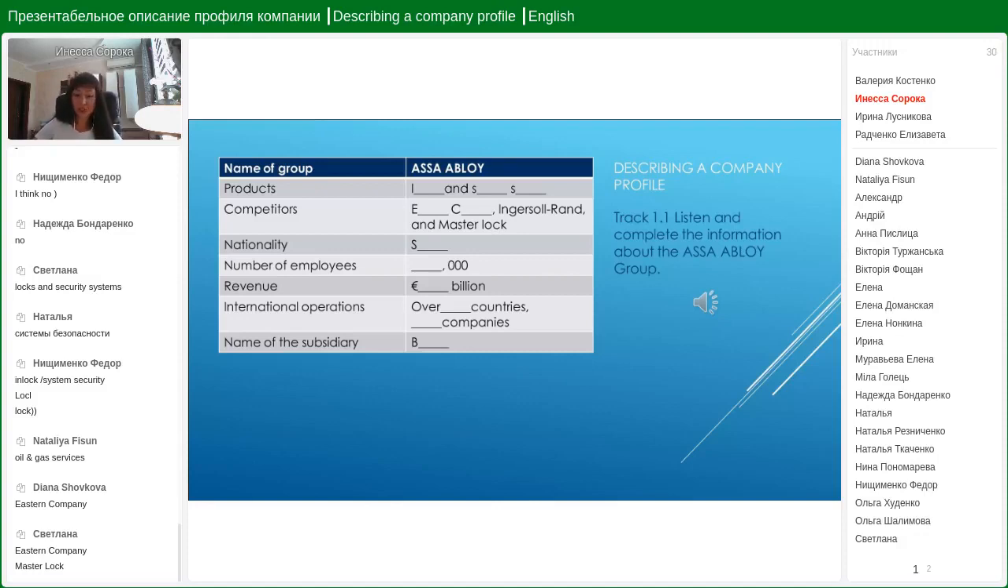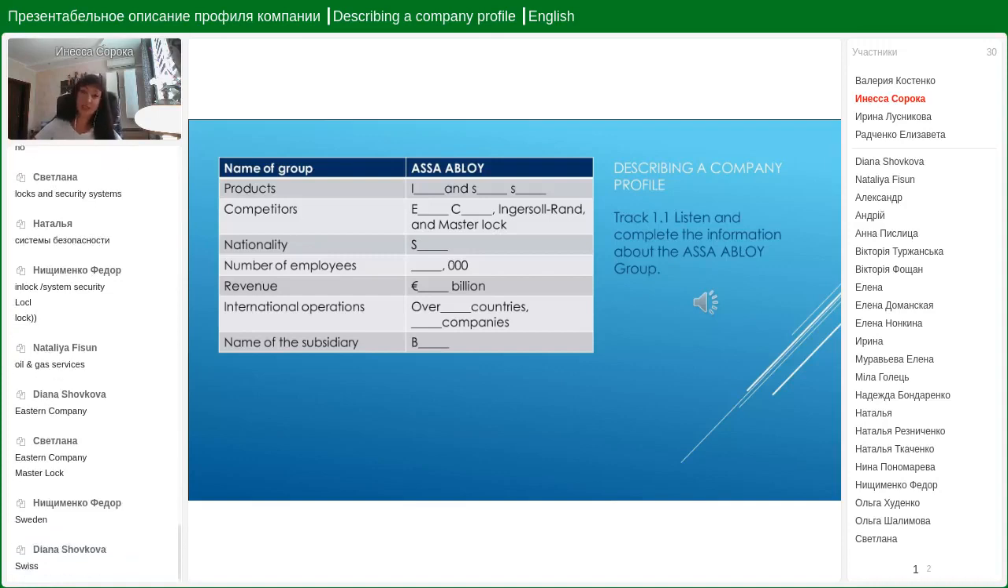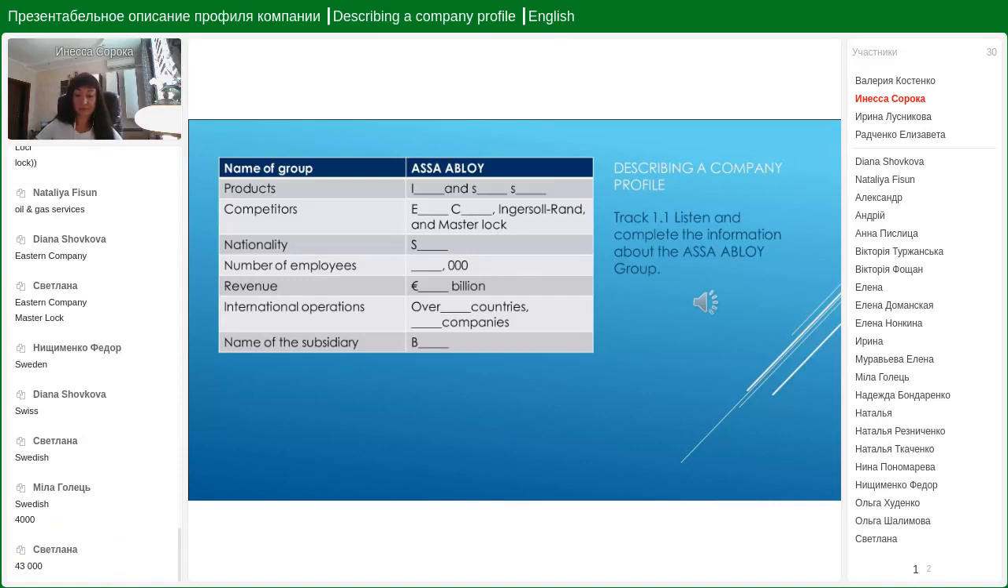All right, what is the nationality of the company? Fedor, Sweden, it's a country, but the nationality is Swiss. No, Swiss is the nationality of Switzerland. Sveta, bingo, Swedish. Yes, it's a Swedish company. All right, let's move to the number of employees. Mila, exactly, Swedish. Okay, 43,000 people work for the company, exactly.